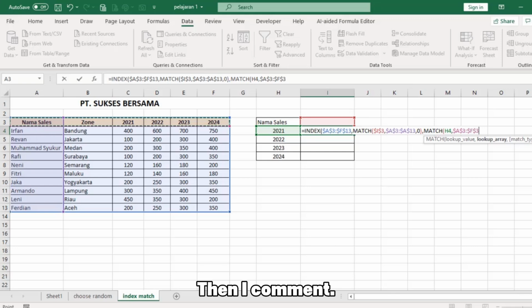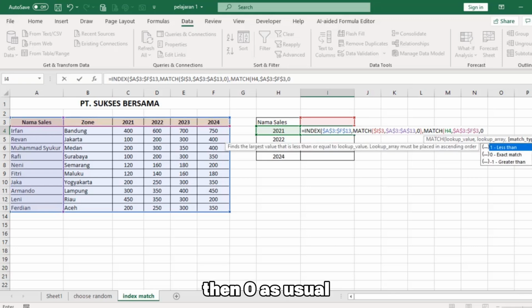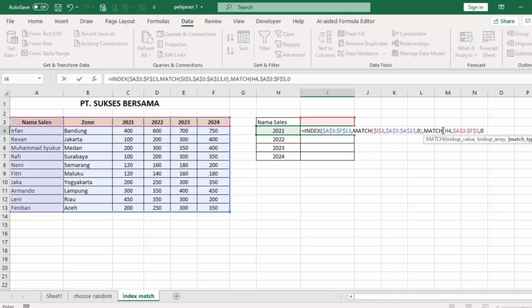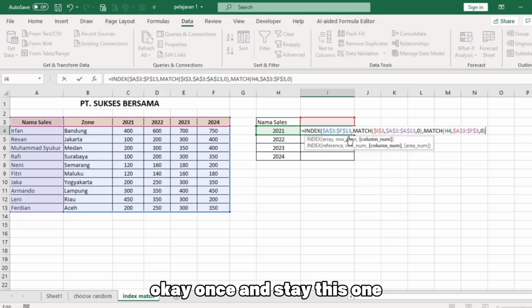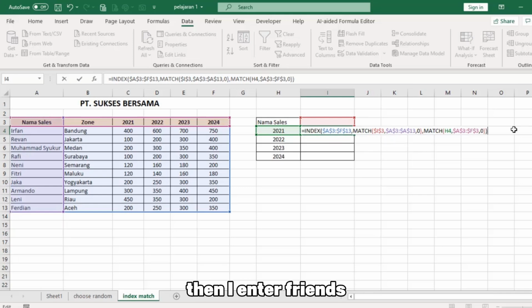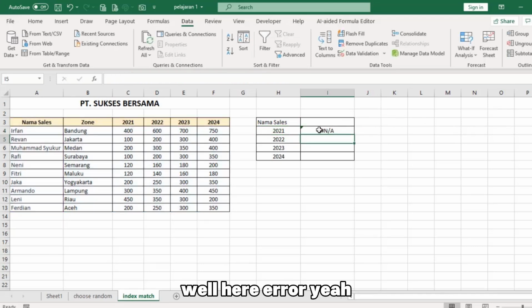Then I put a comma. Then 0, as usual. This is my double click. Okay, already 0. Close the bracket. This one, brackets, this one we're closing here. Okay, once, and this one. This once. Okay, I close it like that. Then, I press enter, friends. Well, here is an error, yeah.